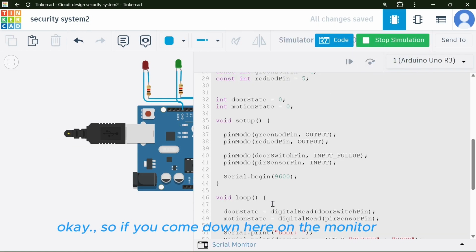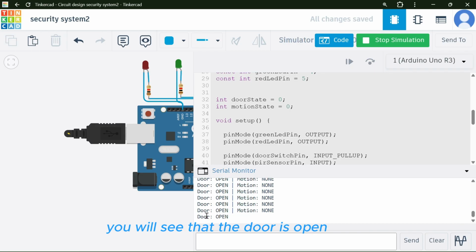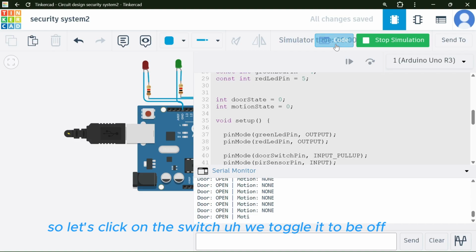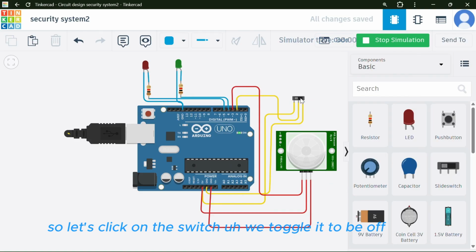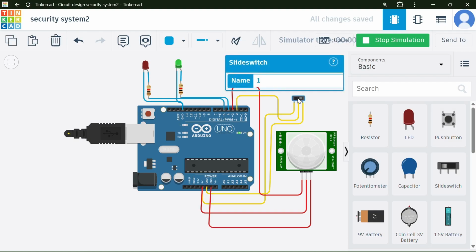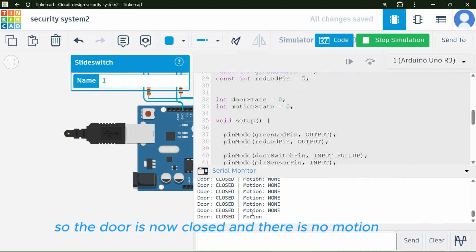Okay, so if you come down here on the monitor, you will see that the door is open, but there is no motion. You see this text door, and it is opened, but there is no motion. The motion is none. So let's click on the switch. We toggle it to be off. Okay, so the door is now off. Let's see what the monitor says. So the door is now closed and there is no motion.